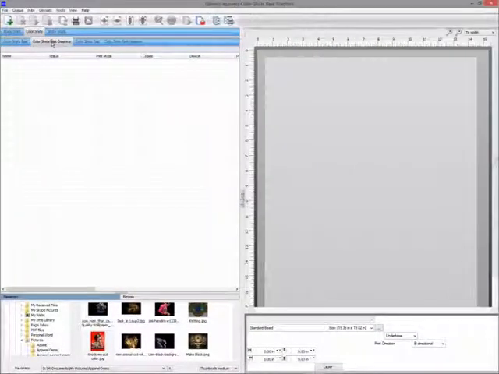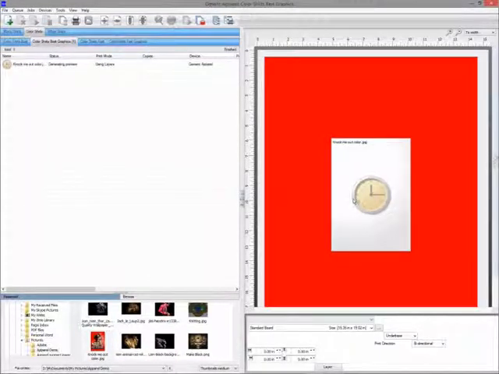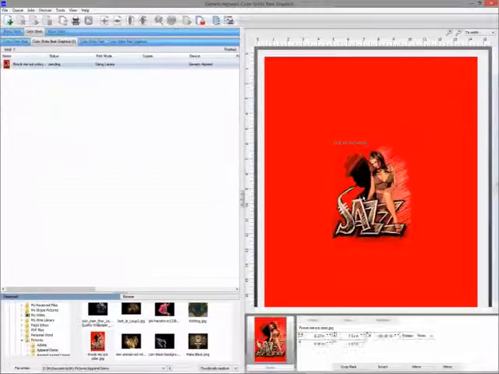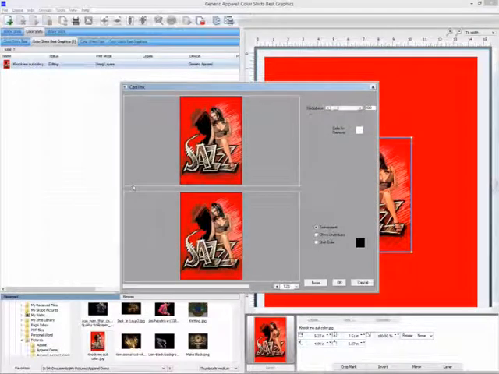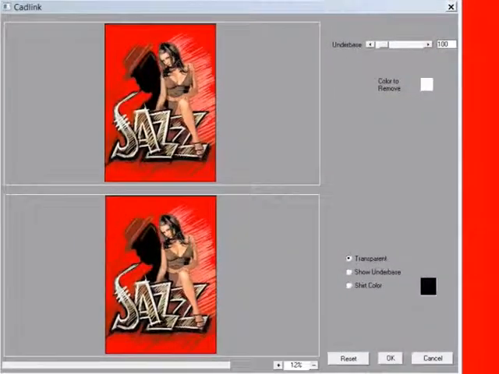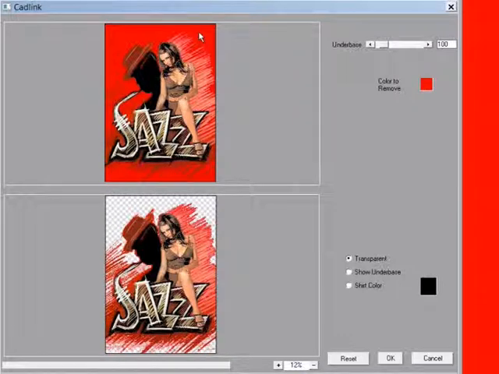Knock Me Color Out is a tool you can use for the removal of solid backgrounds. Knock Me Color Out is found under the Jobs CAD Link menu. Click on the top image to select the color you want to remove. Use the underbase slider to control the range of that color to remove.